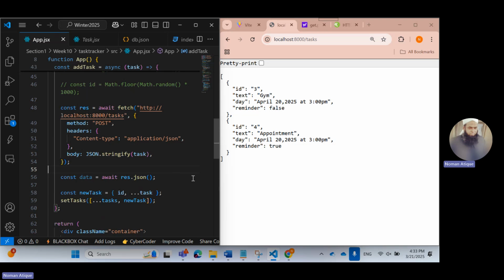I say the header should be Content-Type application/json because I want to send JSON data to the server. Make sense? And then I say body, what I want to send. I say body: JSON.stringify(task). So this task, which is under consideration right now in add task, go and make this task a POST request along with the tasks. Are you guys getting that one?